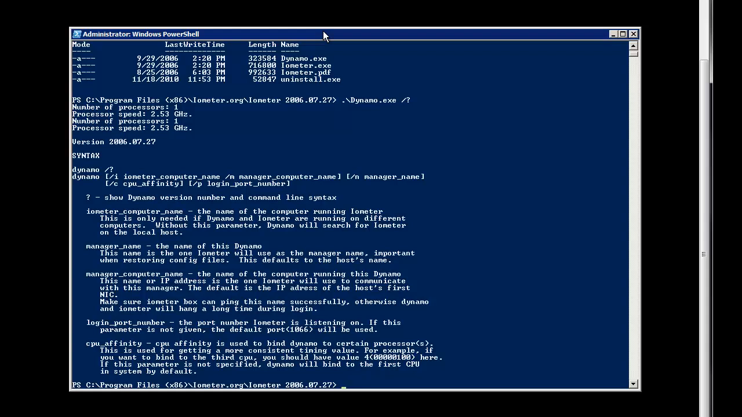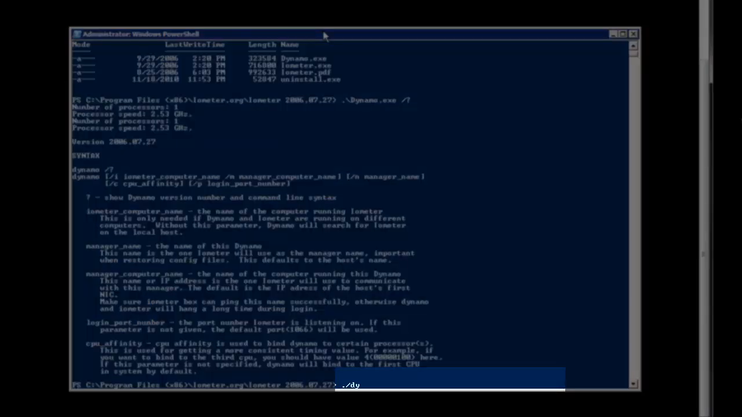Okay, so the iometer computer is where you're running your GUI, which is back on my other host, and the manager is this system. I just use IP addresses to keep it simple. May be a little easier for you that way. Okay, so run dynamo /i. Okay, that's the iometer computer where you have the iometer running. Now for the manager, that's this host, so we're pointing it back to itself. And go ahead and hit enter.